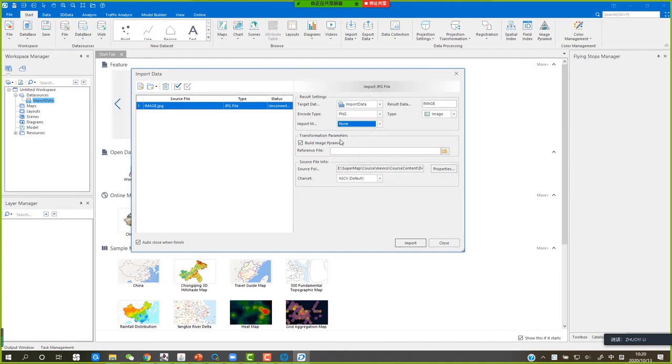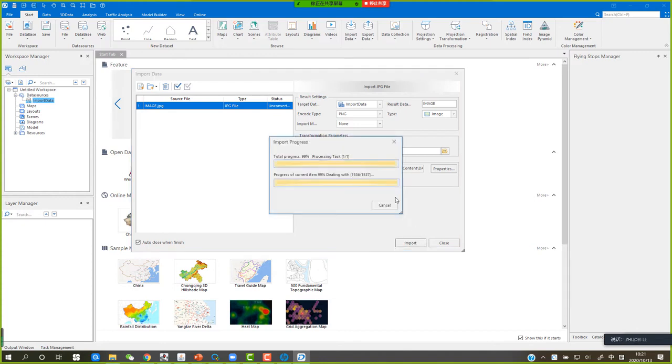Okay, the transformation parameters. We can choose to build the image pyramid. So we can choose this checkbox to improve the browsing efficiency. Okay, so we should choose that checkbox. And for the source file info, this will remain the default. So let's try it. Import the data.